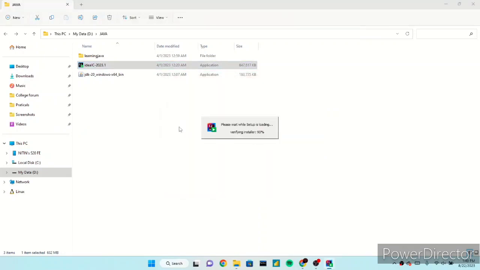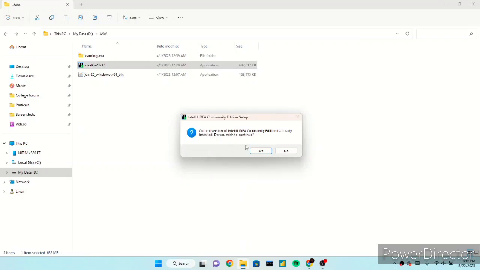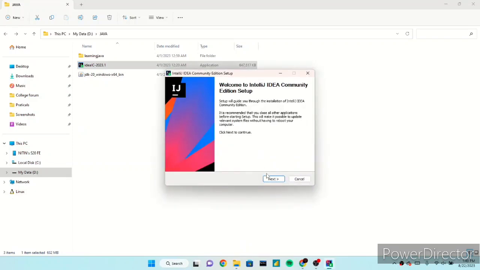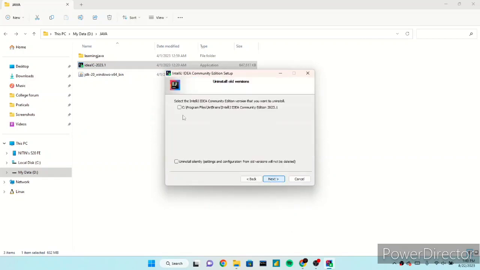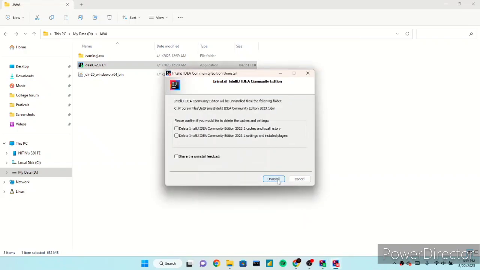I have already installed IntelliJ IDEA, that's why it asks about uninstalling. So I will uninstall my current version and reinstall it to show you the installation steps. I will click on this link and I will uninstall the file.